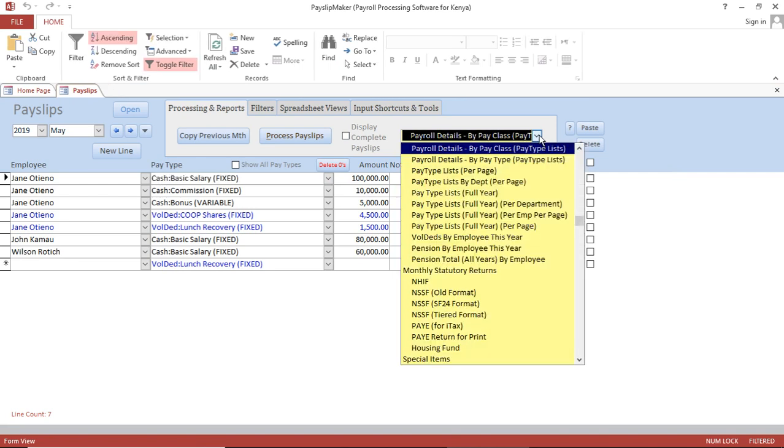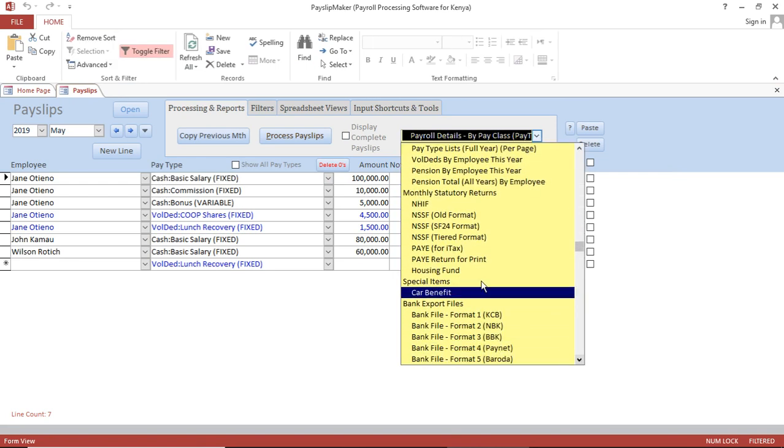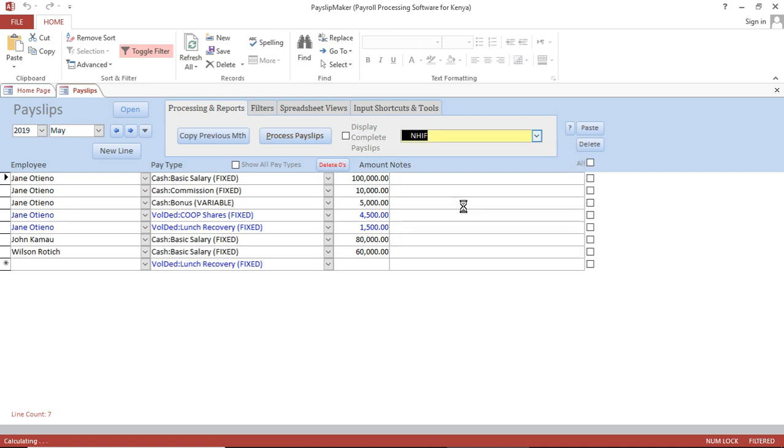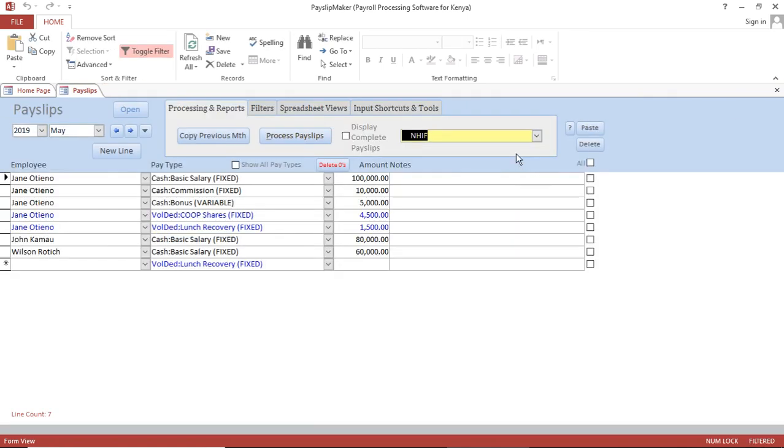And then the other thing that I'll show you in this demo is the statutory deductions. This is the format that you would use to upload NHIF to the web to make your return on the NHIF website. So what you do is export it to Excel. Once it's in Excel, that format is okay and it can be uploaded directly. I won't show you that right now.